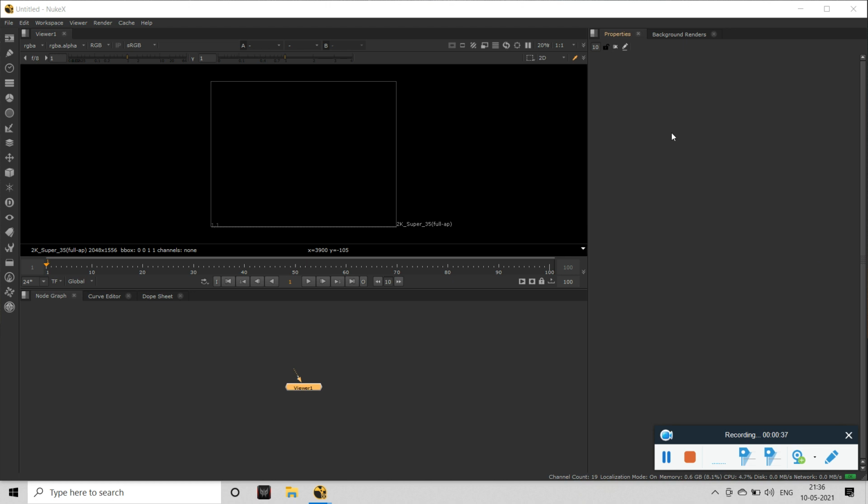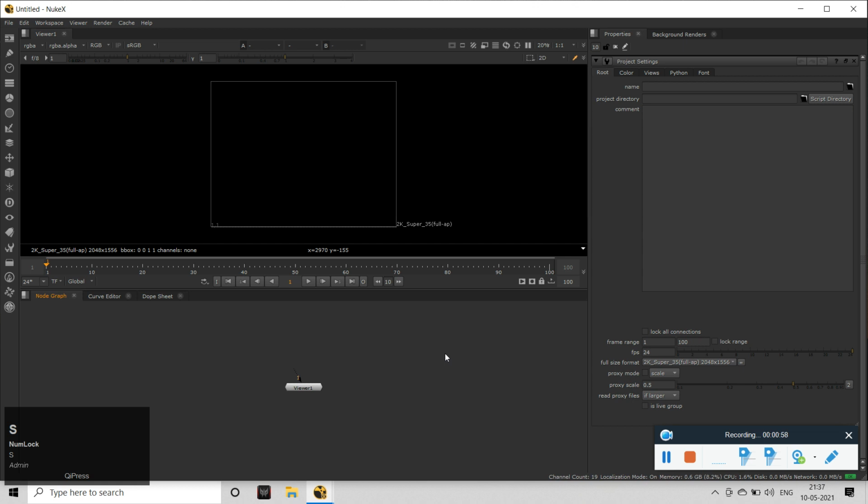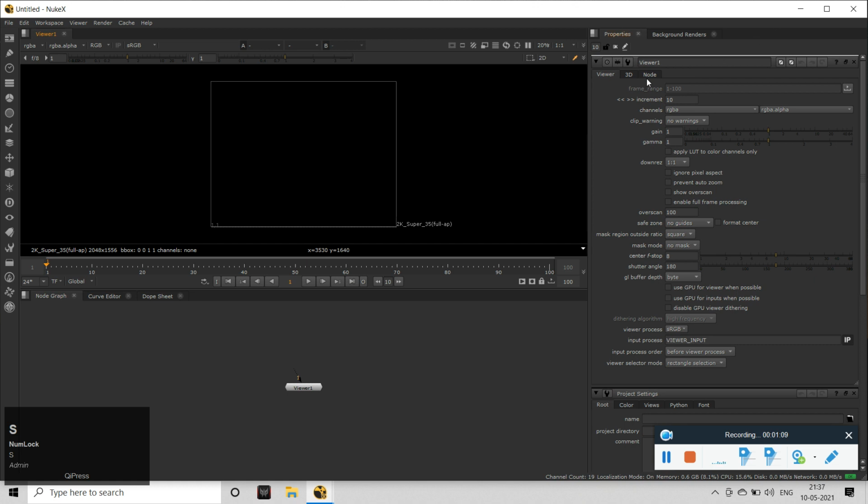To get some settings on the right side, to start with, first just click here. You can see whatever keys I am pressing on the left side. You can follow me because shortcuts are important in Nuke. After clicking here, just press S. S stands for settings. When I click here and press S, I get project settings. But when I click on the viewer and press S, I get viewer settings. So the difference is, this is project setting, this is viewer setting.